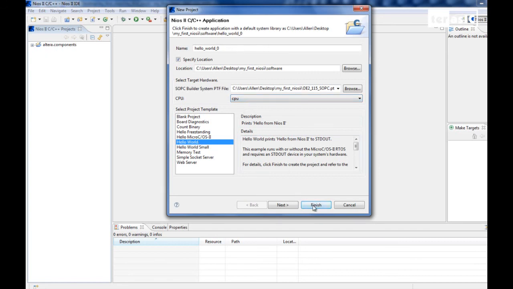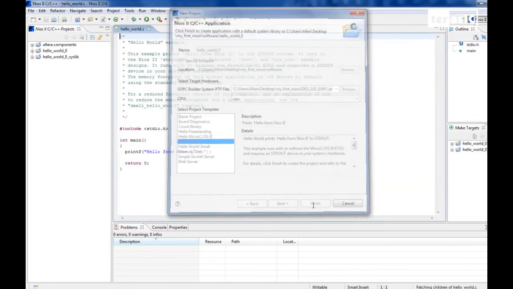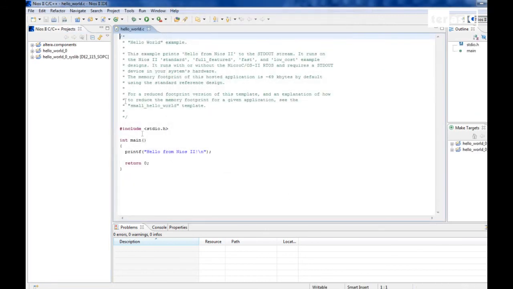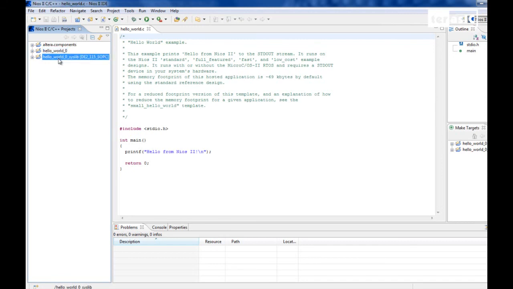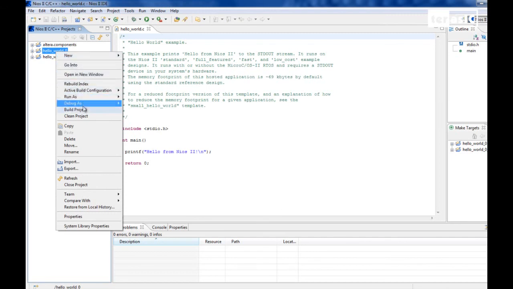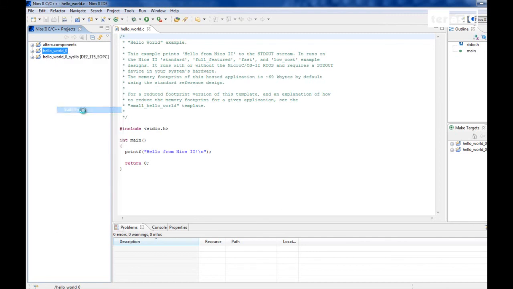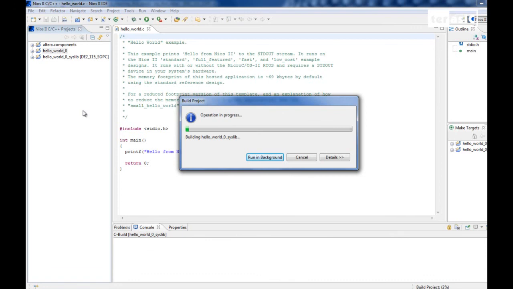And we'll first pull up an example project that is already prepared for us. And so we have our project here. First we want to build our project. So we go to Hello World, this folder right here. This is our main folder. And this is the system library for our DE2115, which was automatically generated. So we go to our source folder and we right-click on the folder, go down until we see Build Project, and we click on that. This might take a few minutes.